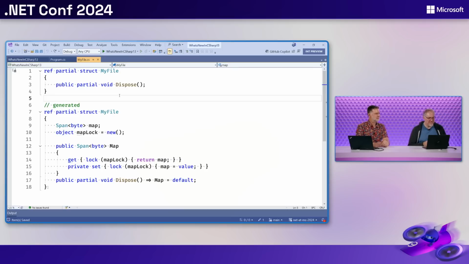Now here we are in this file. It takes a little bit to absorb, but we've got a type called myFile that's partial, and in here there's a partial method. Think back to C# 2 to remember your partial methods. And down here is the implementation of that partial method. Now, partial methods have always been used for code generation scenarios. Right? They are ways that you can say, here's a method that I want to provide an implementation to in a partial part.